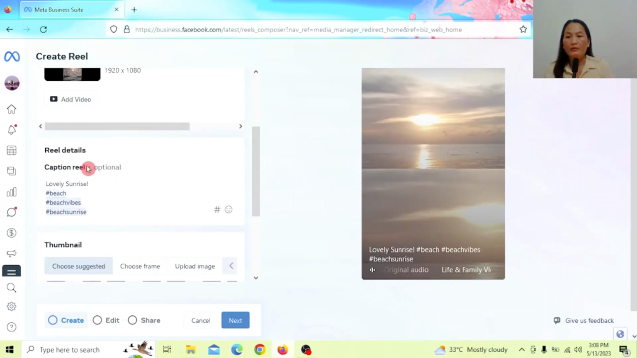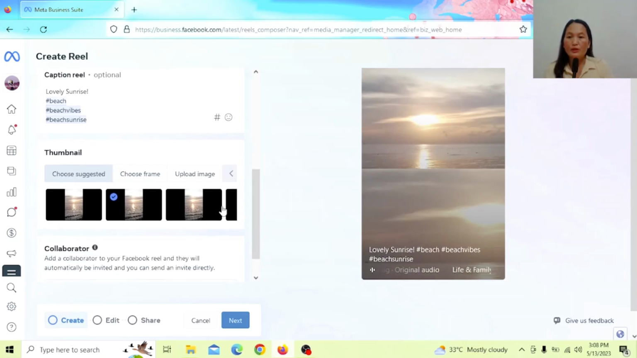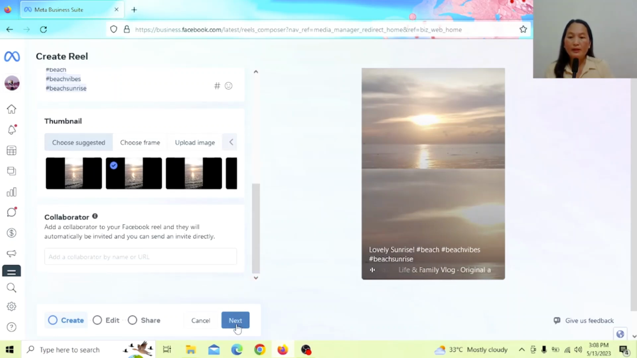Then we have the title and the hashtag, and then for the thumbnail you can choose a suggested thumbnail, a frame, or an image. You can upload your own thumbnail and then click next.